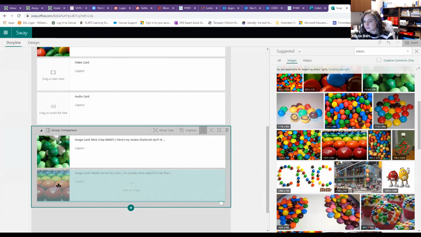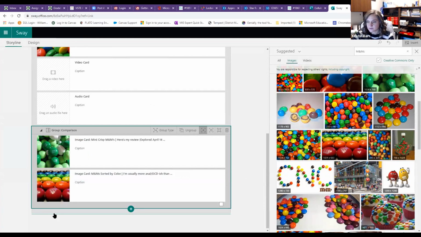Whoops. And if something, you can drag and drop. So like that image for some reason didn't go where I wanted it to, you can drag and drop it where you do want it to. And now it's going to compare those two images.